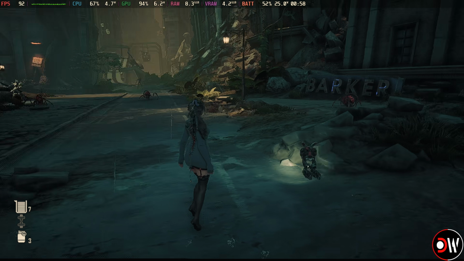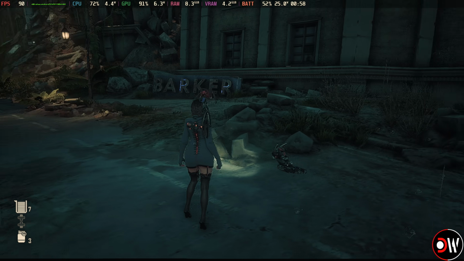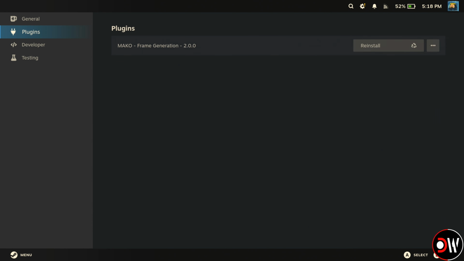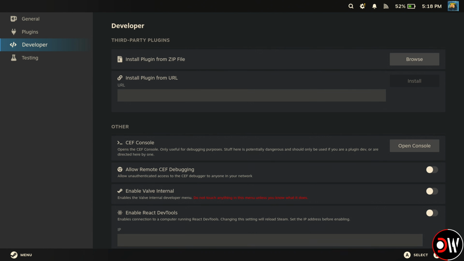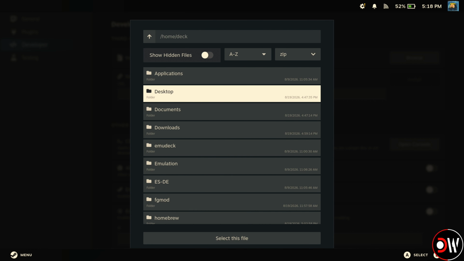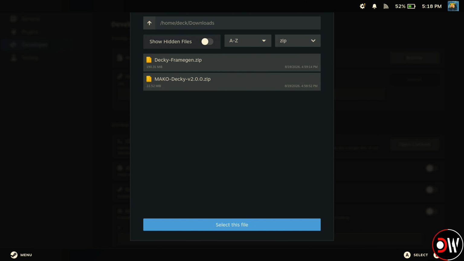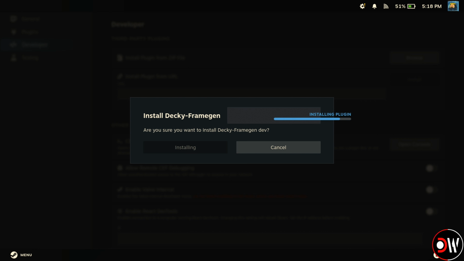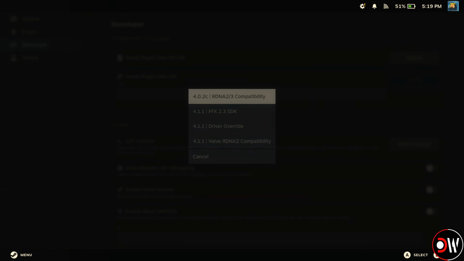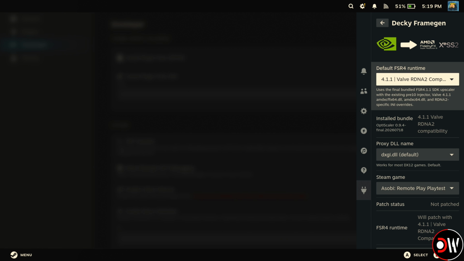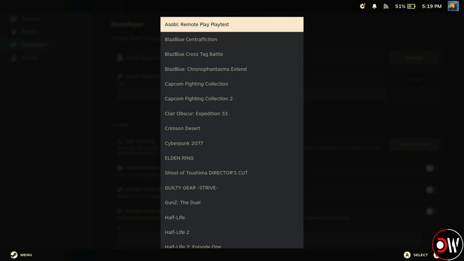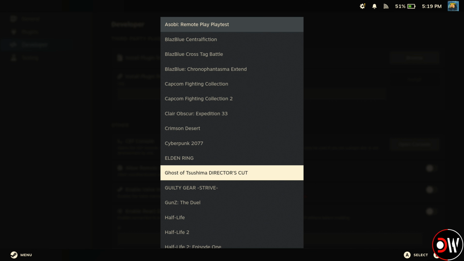Next, I want to show how to install FSR 4.1 with MAKO using the Decky Frame Gen plugin by Jason Derulo. We're going to open the Quick Access menu again, go to Decky Settings, go to the Developer tab, browse on Install from Zip File, go to our Downloads folder and install the Decky Frame Gen zip file, where, once completed, we can choose Setup Optiscaler Mod and change our default FSR 4 runtime to FSR 4.1.1, Valve RDNA 2 compatibility, our proxy DLL name to DXGI, and select our supported game from the list.